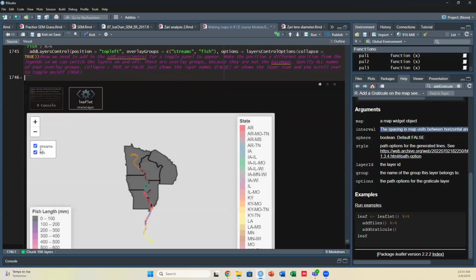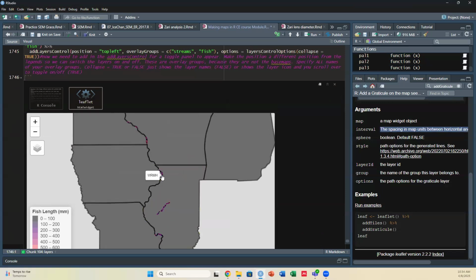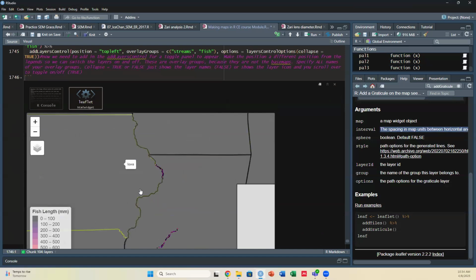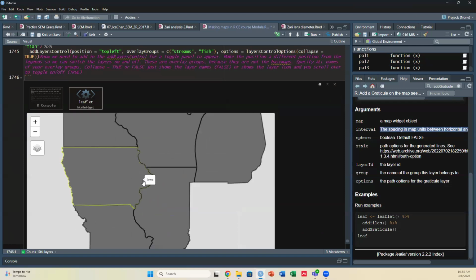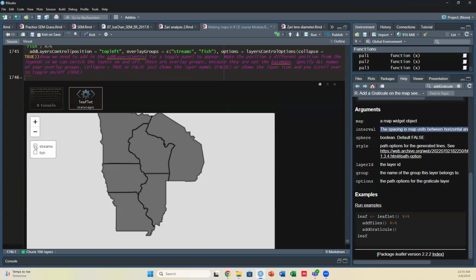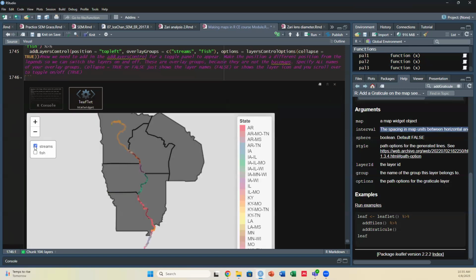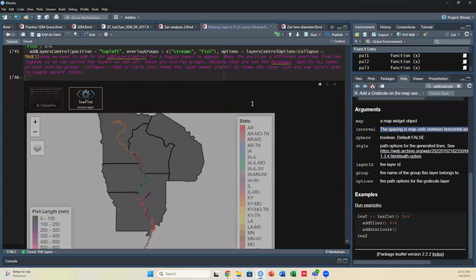Now we have this little layer here. It is collapsed, so we don't see all of them. We have to hover over the little layer feature, and we can click streams off, and the stream goes away. So we just have the fish, and we just have the state outlines. We can click both of them off, so it's just the state outlines. We could put streams on, fish on, etc. I find this awesome. They can look at different map features and their own legends and have them mapped together.